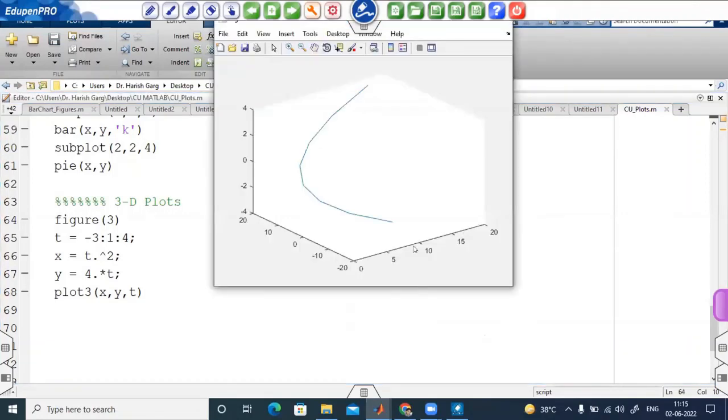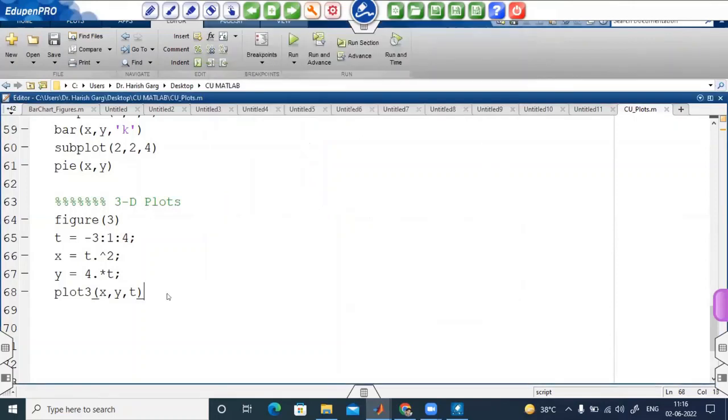Now you can see this is the x-axis, this is the y-axis, and this is the value of t from -3 to +4. The rest are the same. If you want to put them as grid lines, you can write grid on. You can see here, these lines appear.